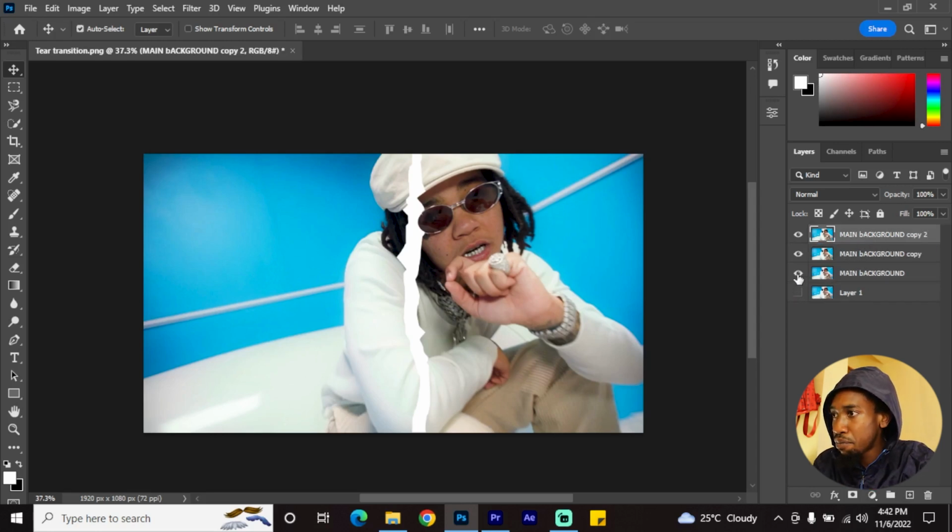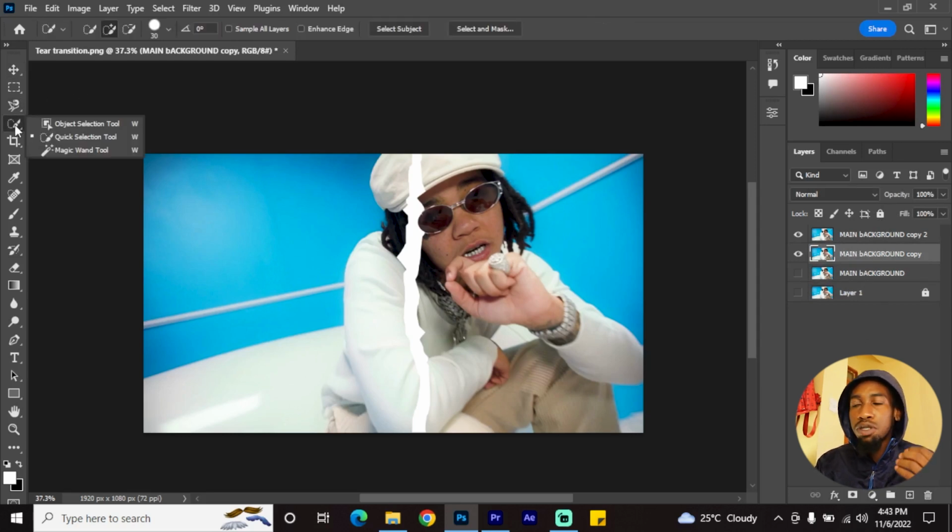Now I'll hide my main background. This bottom layer right here, we can even lock it. We don't really need it. It's just there in case we do something wrong. So we have the two layers which are going to split. And how we're going to split them, we're just going to use a lasso tool, because you want something as humanly possible. You don't want to get a perfect cut from this.